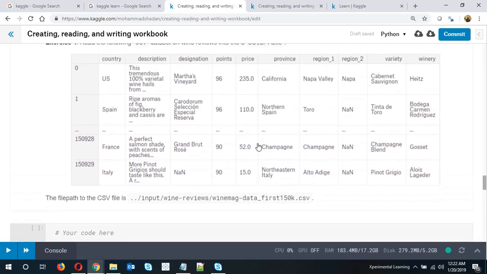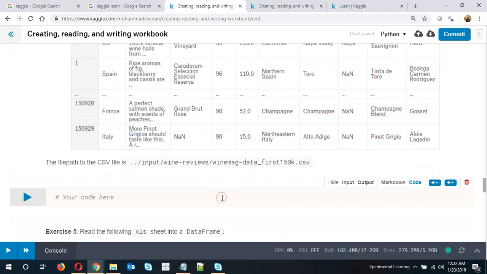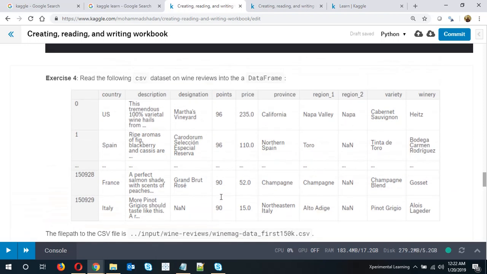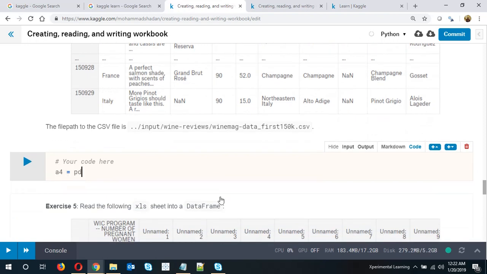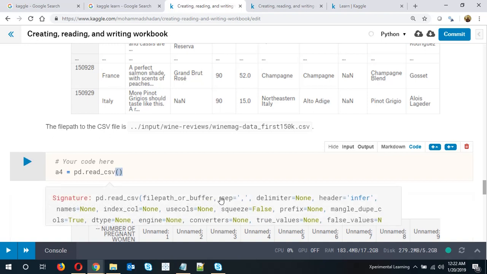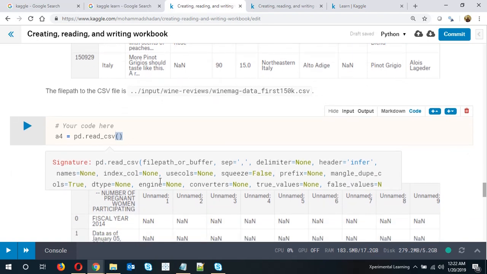Okay. So to read a CSV file in pandas, there is a method pd.read_csv. I'll save the answer as A4 equal to pd.read_csv. Now let's check the parameters. Press shift tab. It will show you the different parameters which are available here.